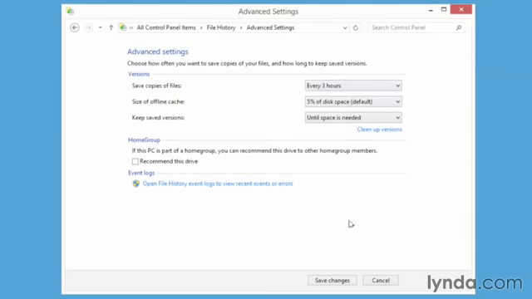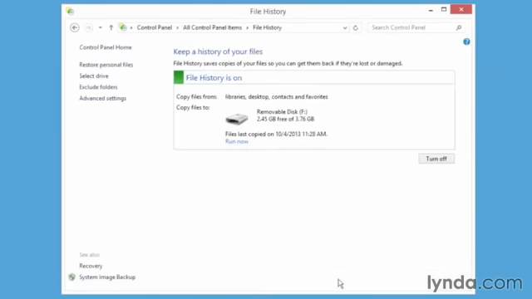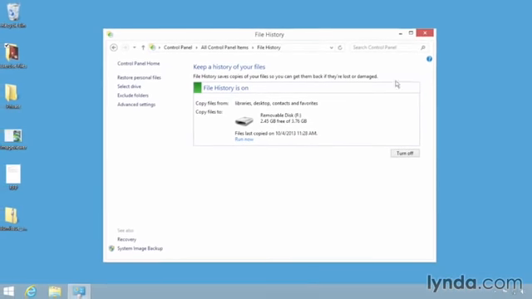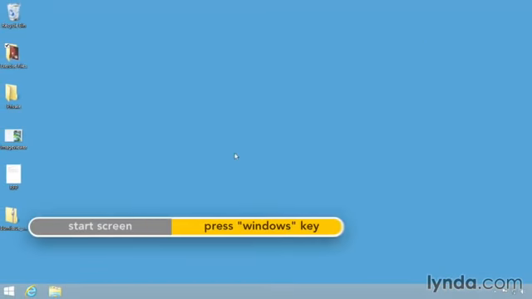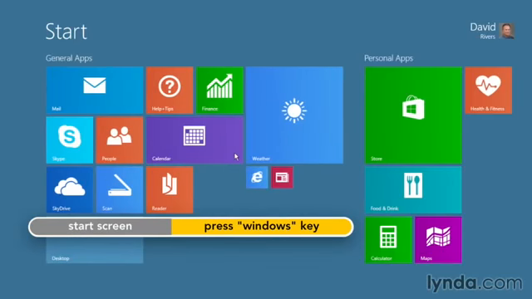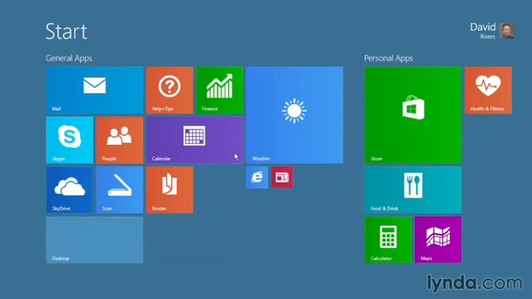We've made a few changes here. We need to save those by clicking Save Changes. And we'll leave file history on for as long as we need it. We can close this up, return to our start screen, pressing the Windows key, knowing that our files are being backed up, excluding the folders that we've selected. And that means if we were to lose any of those files, maybe they get deleted, corrupted, we'll be able to go back and restore those from the same location.